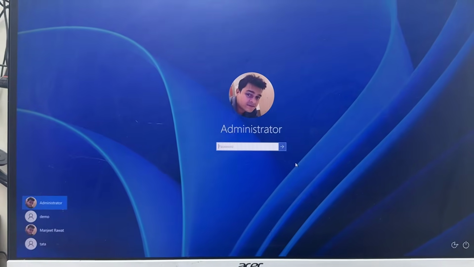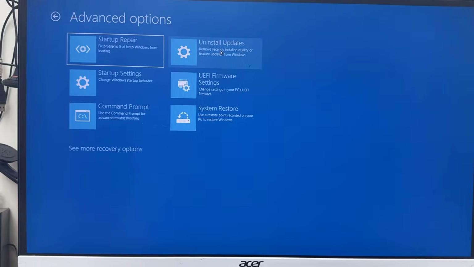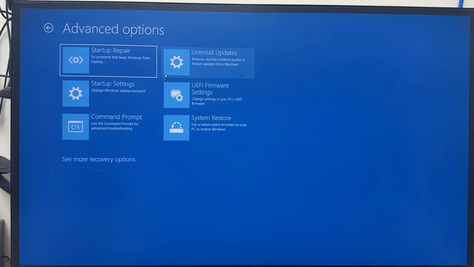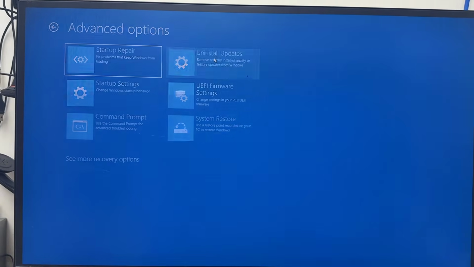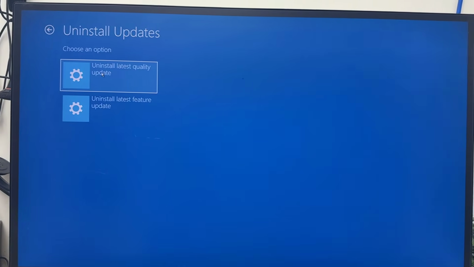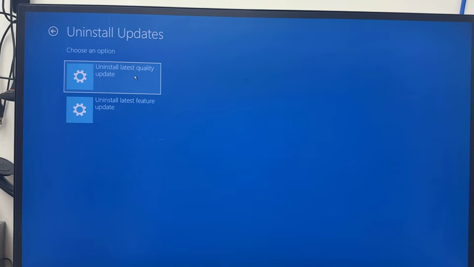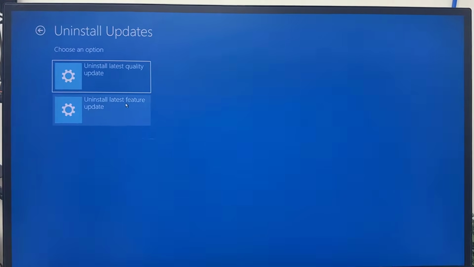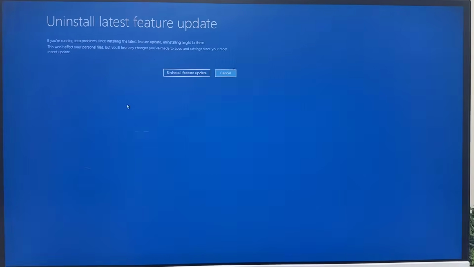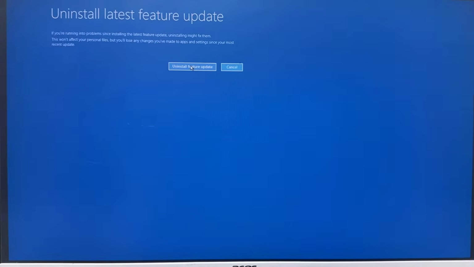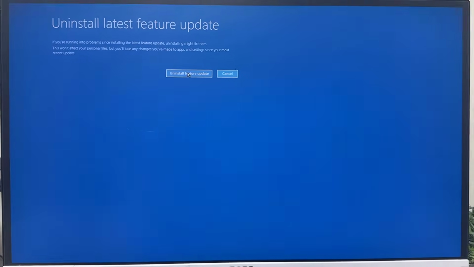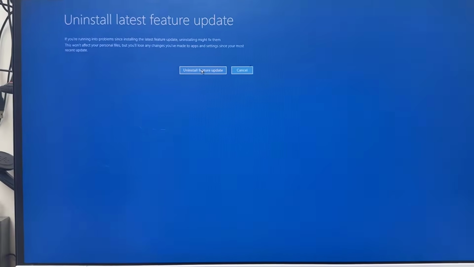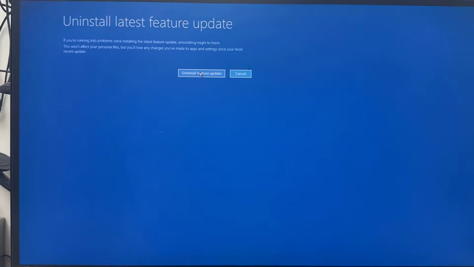Try to log in to your computer. The best way to resolve the problem of no operating system found is to open and uninstall the latest update. So uninstall latest quality updates or uninstall the feature update. Basically you need to proceed with the second one. It will uninstall the latest features introduced by Microsoft, which will definitely help you resolve the problem of no operating system found.